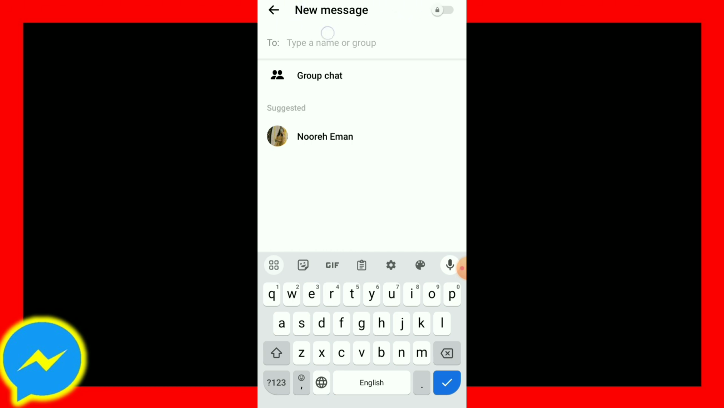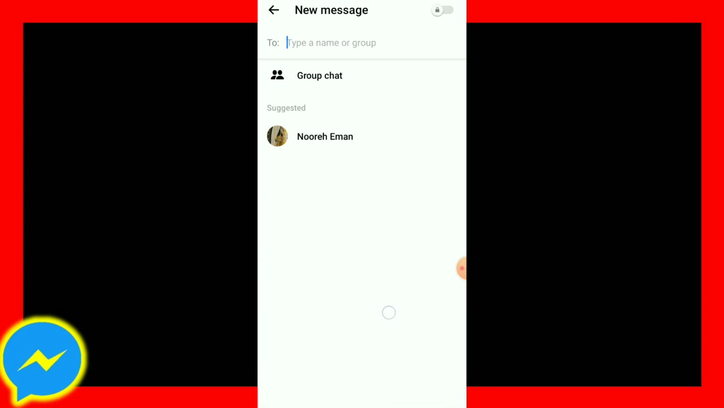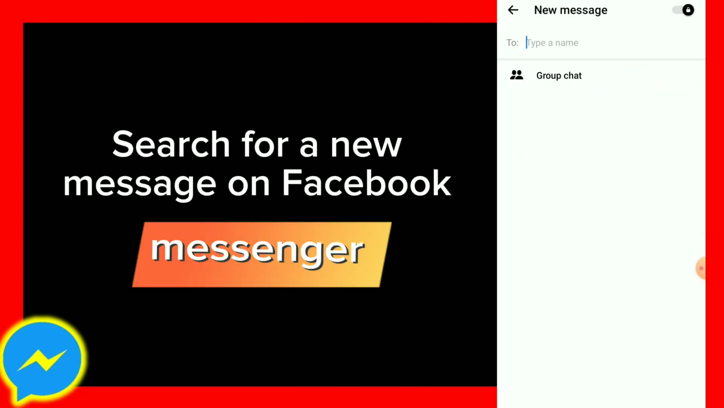At the top you can see new message, and there is a turn on and turn off option. Here your multiple chats will appear. When you turn it on, the old chats will be removed and you are unable to view the old chats. When you turn it on, only the new messages which you haven't read will appear here, and you can easily find the new message from your chat box in your Messenger.